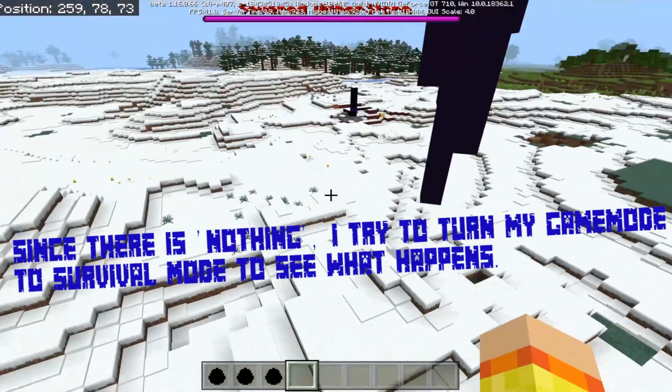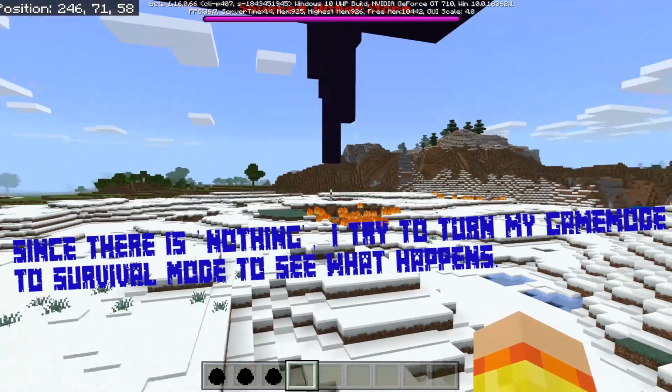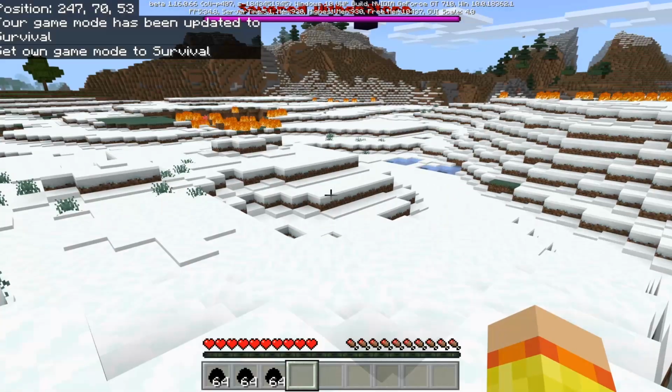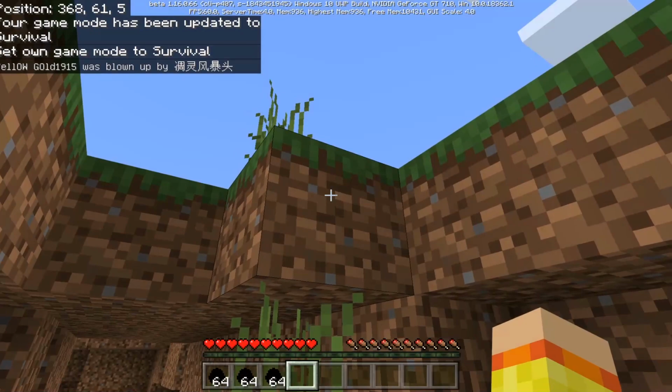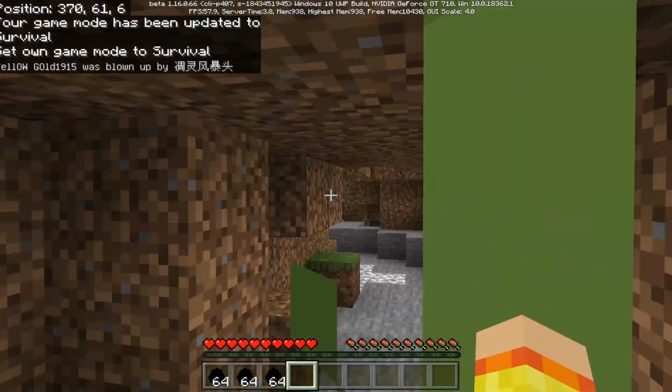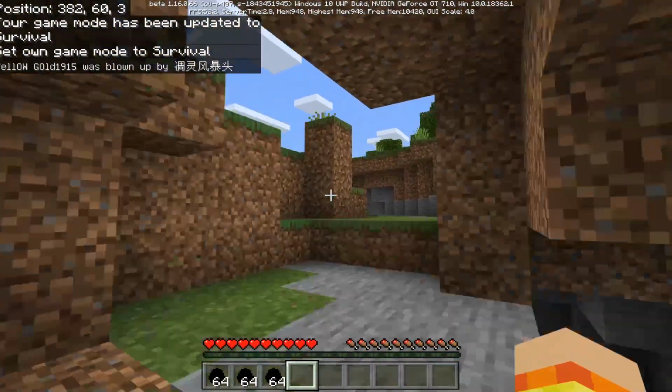So if you want me to turn to survival mode, I'll be somewhere else real far. I will be so dead. There we go. I just touch his beam and then I spawn in a cave right here.